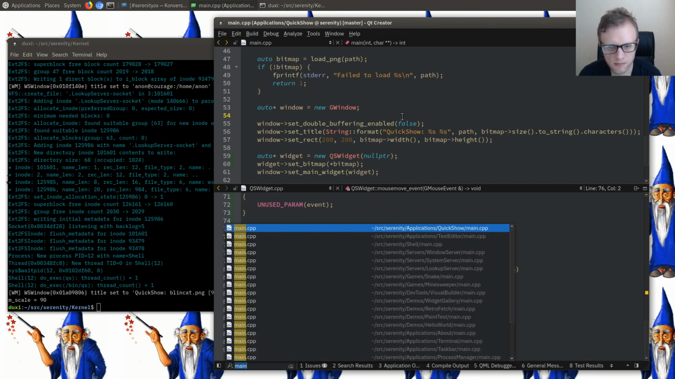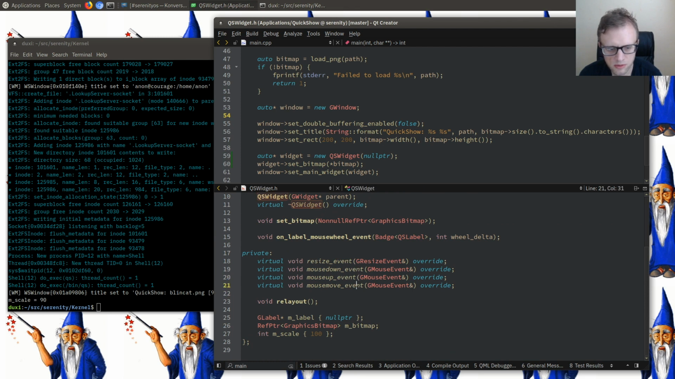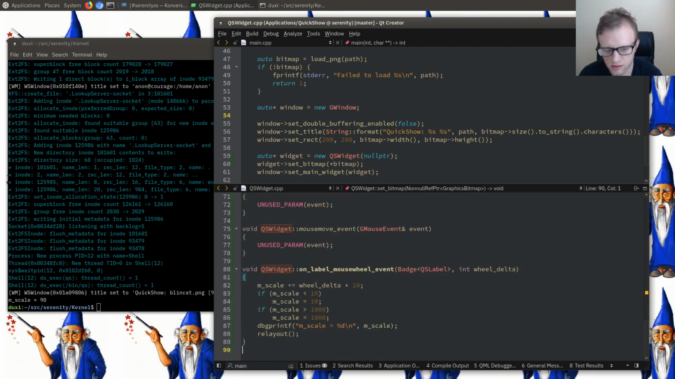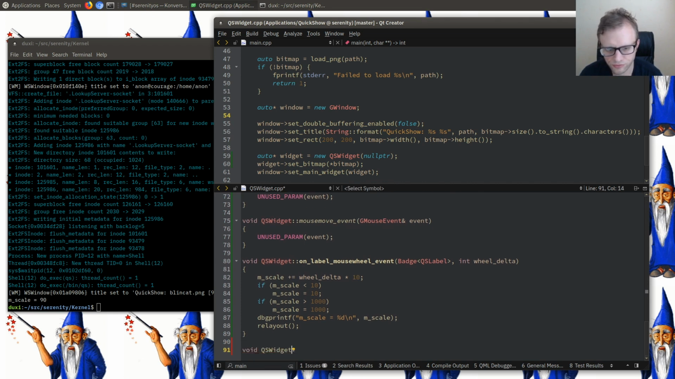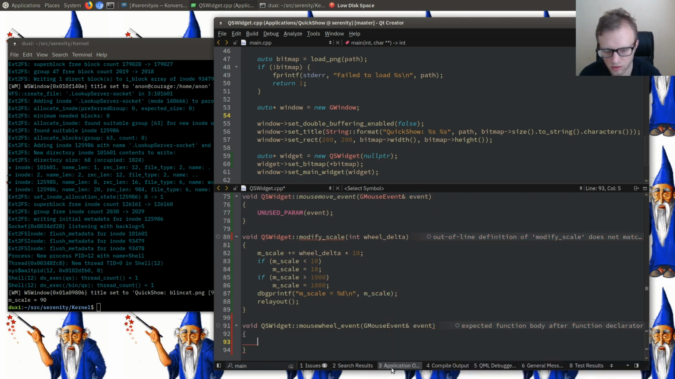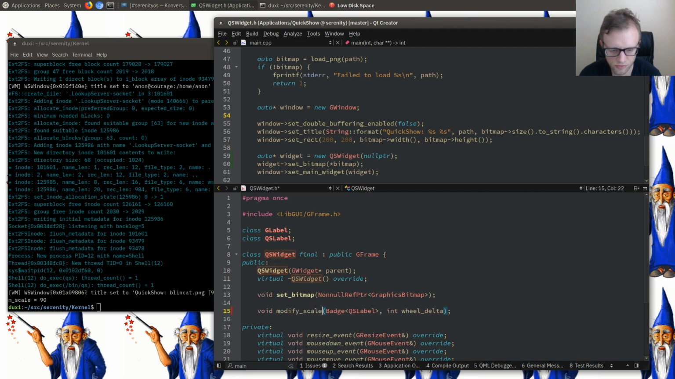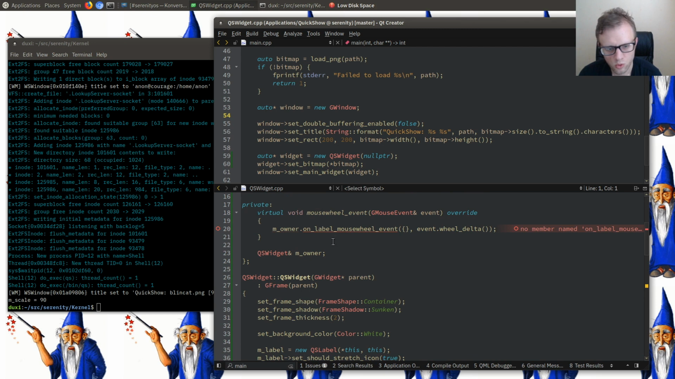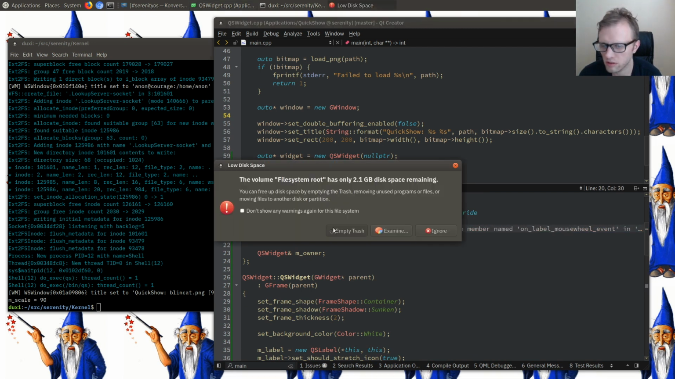So for QS widget, let's have a mouse wheel event like we did. And then we'll just do the same there. So wheel, mouse wheel event. And we'll say something like modify scale. Don't need a badge. And we'll just call it wheel delta. We can keep the wheel delta actually, that's fine. But gmouse event. And wheel delta, okay, and then modify scale, there we go.